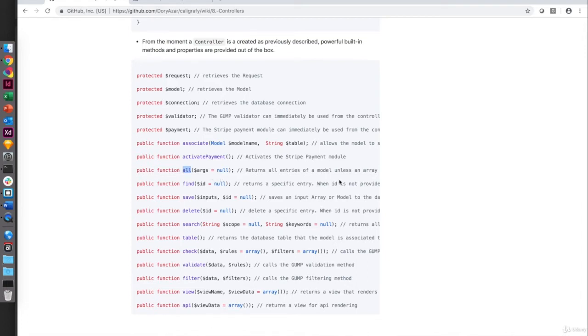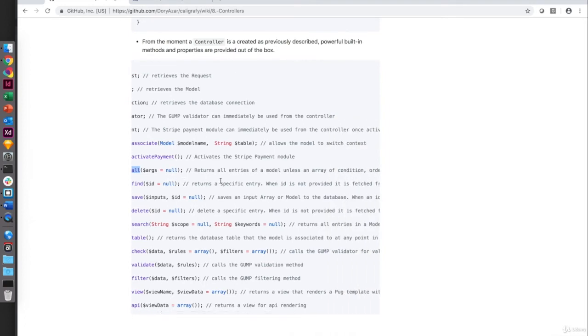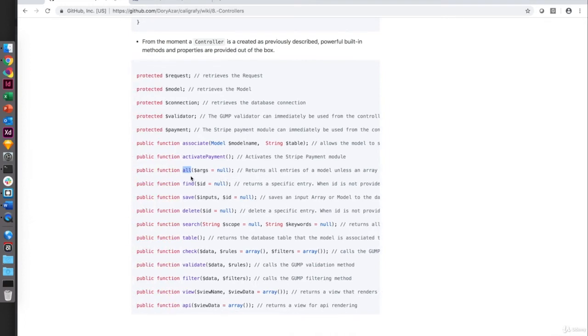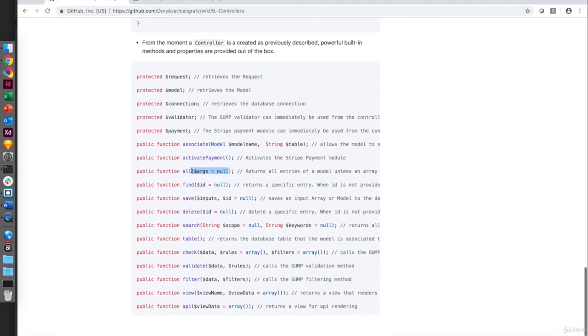This is a function that retrieves all the entries in a model. Okay, and it can get you everything when you do not specify any arguments to it. If I specify arguments, and we'll see this later on, you can start adding conditions and limits, which will get you a specific subset of the information and not necessarily all of it. So we're going to try and use all these functionalities as we go through.